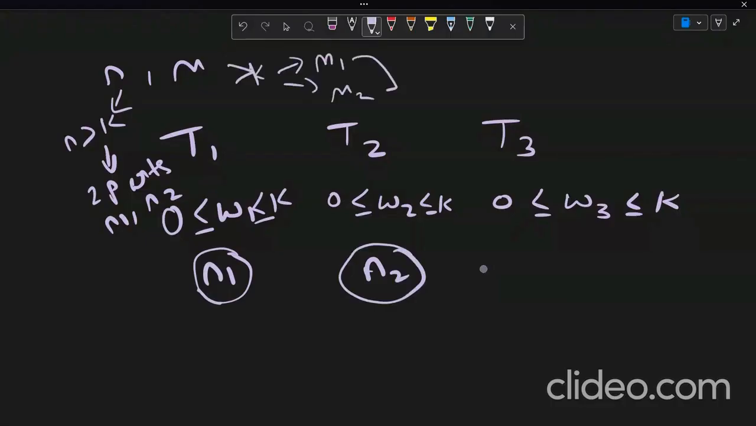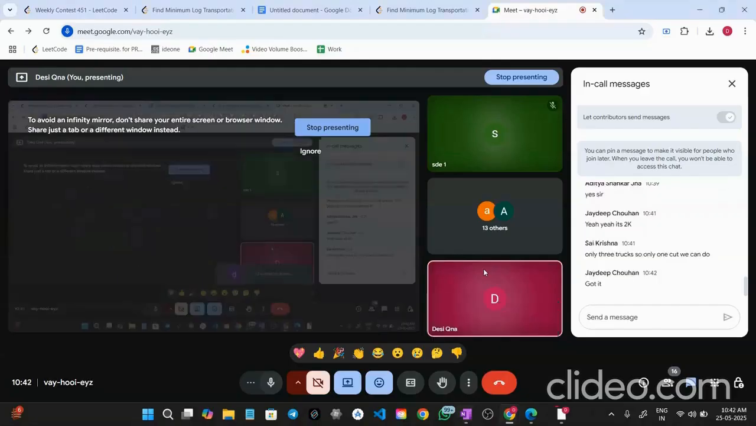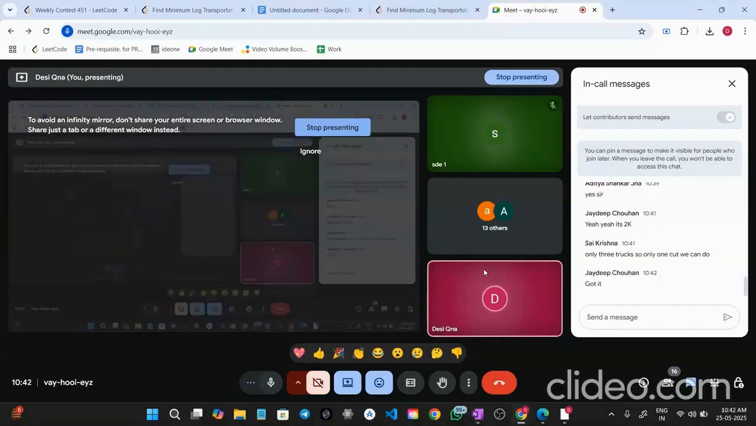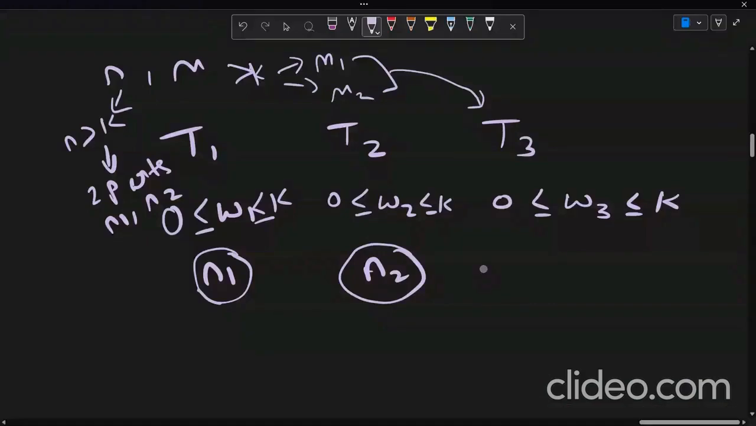Do you think we have two trucks to transport these two pieces, or we have only one truck? Tell me, guys. Nice, Jaddeep. How many trucks do we have left now? Only one. And how many logs do we have now? Two. Can we transport them via one truck? No. That means logically, somehow the test cases will be in the format that this number will always be less than or equal to k.